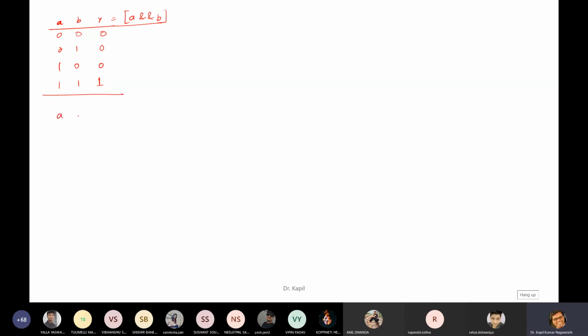Now come to A, B, and Y for A or B. In discrete mathematics it is written differently, which will come in the next semester. So 0, 0, 0, 1, 1, 0, and 1, 1. What will be the output? 0 or 0 will give you 0, and the rest will give you 1: 0 or 1 is 1, 1 or 0 is 1, 1 or 1 is 1.